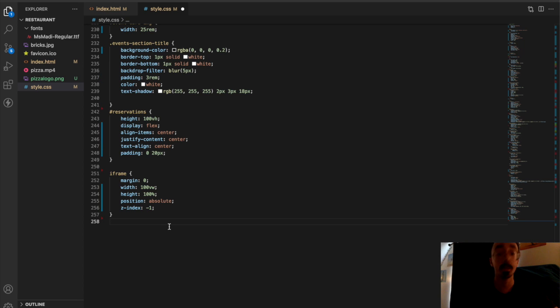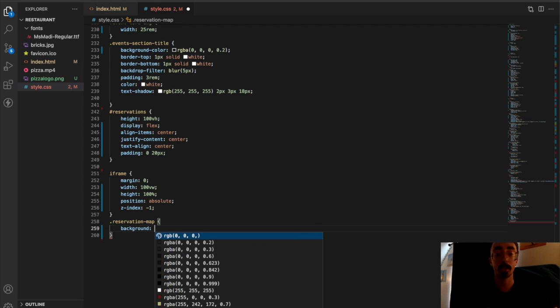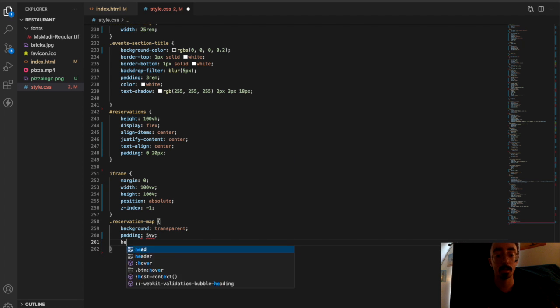Anyway, so that empty div that we made for the reservation map, we're going to set the background to transparent. We're going to set some padding here. And we're going to set the height. And you'll see the effect that this comes up with.